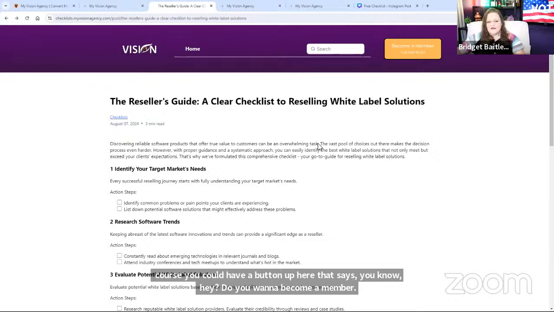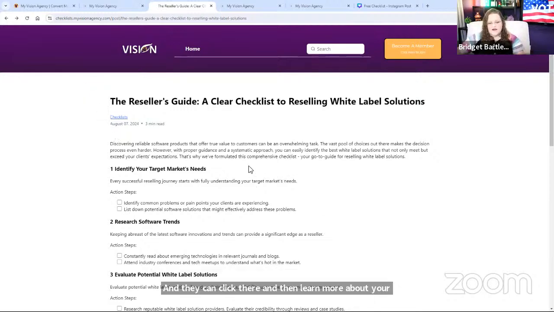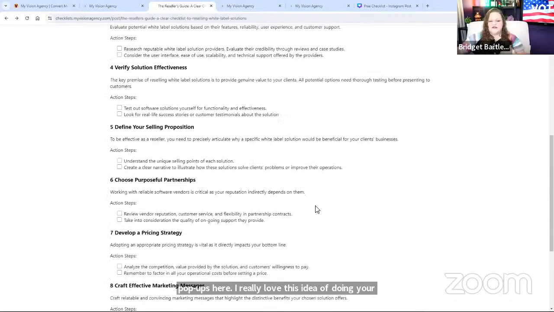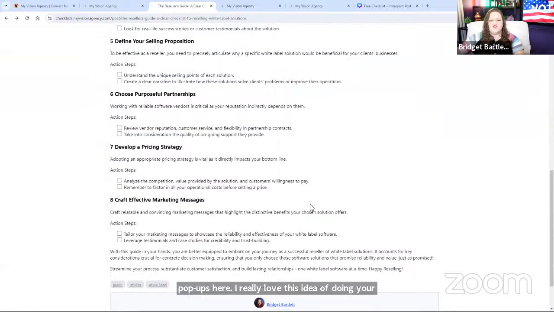So I really love this. You can also add pop-ups here. I really love this idea of doing your checklists and things like that in this type of searchable directory.